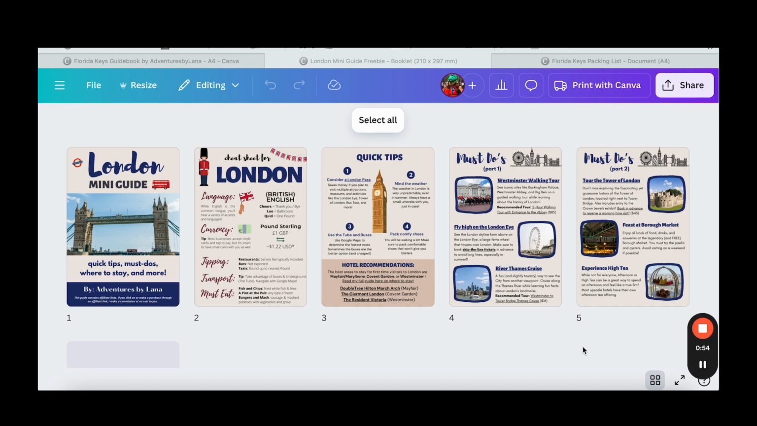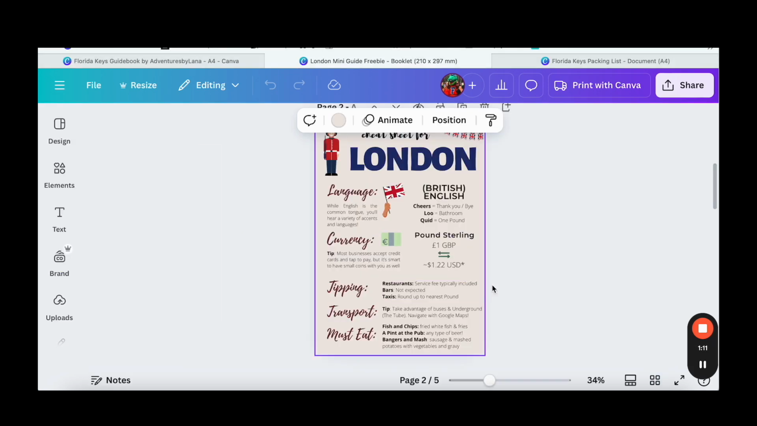On the screen right now, I have a London mini guide that I've created as an opt-in freebie for my London blog posts. I created this so quickly in Canva. It literally took me less than 30 minutes. And this mini guide actually has affiliate links embedded into it. So let me show you guys what that looks like.